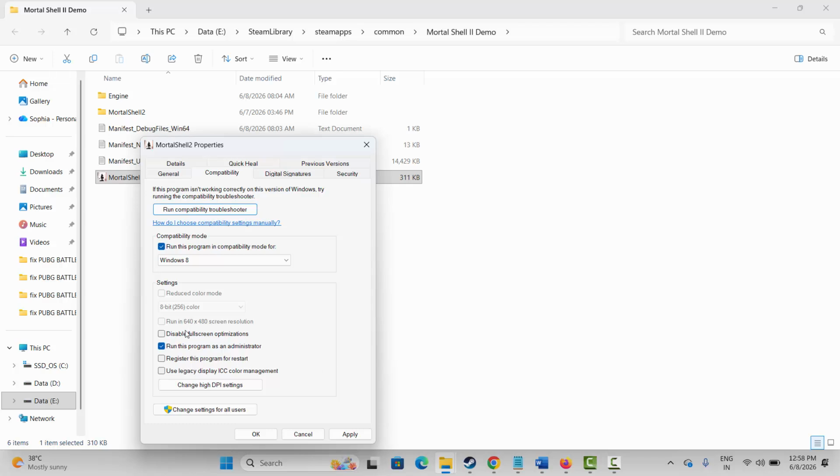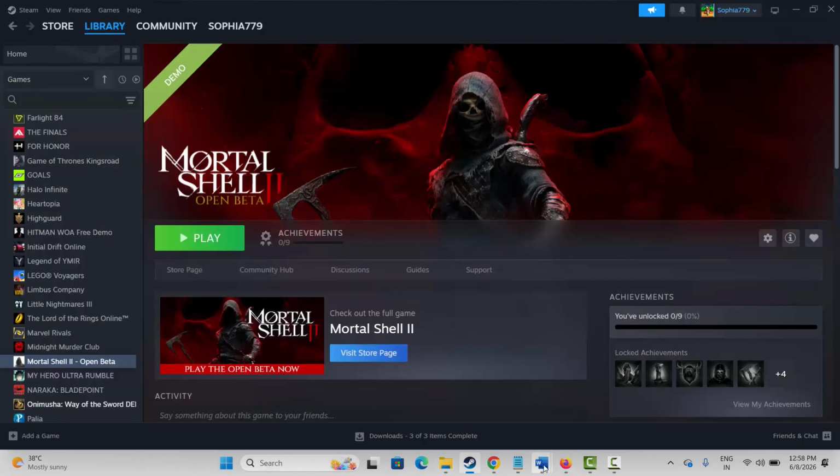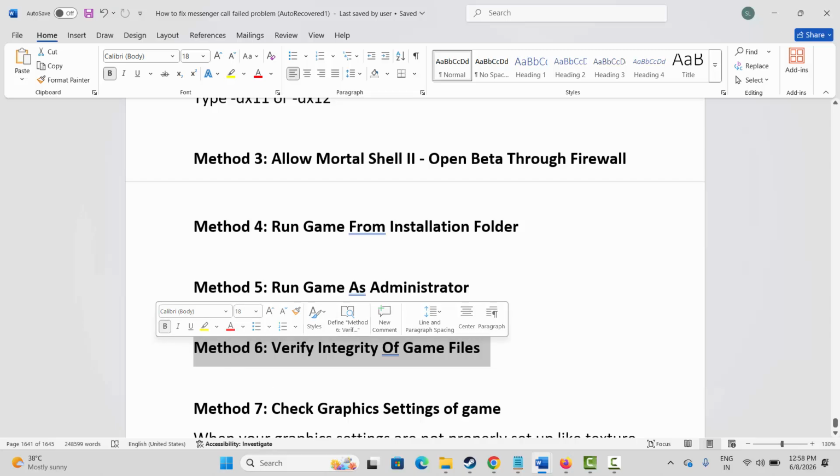If this also doesn't work, come back again, select disable full screen optimization, hit apply and OK, and after that launch the game and check if it's working. But if the issue continues, come back again, uncheck all of these, hit apply and OK and move to the next method.